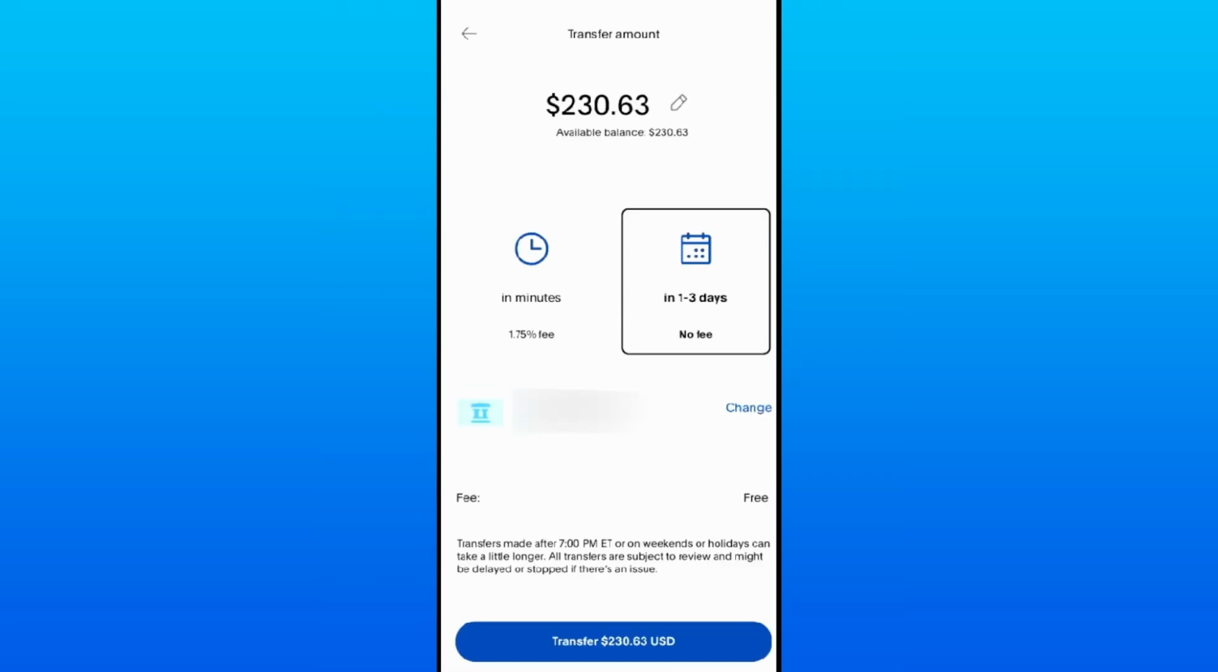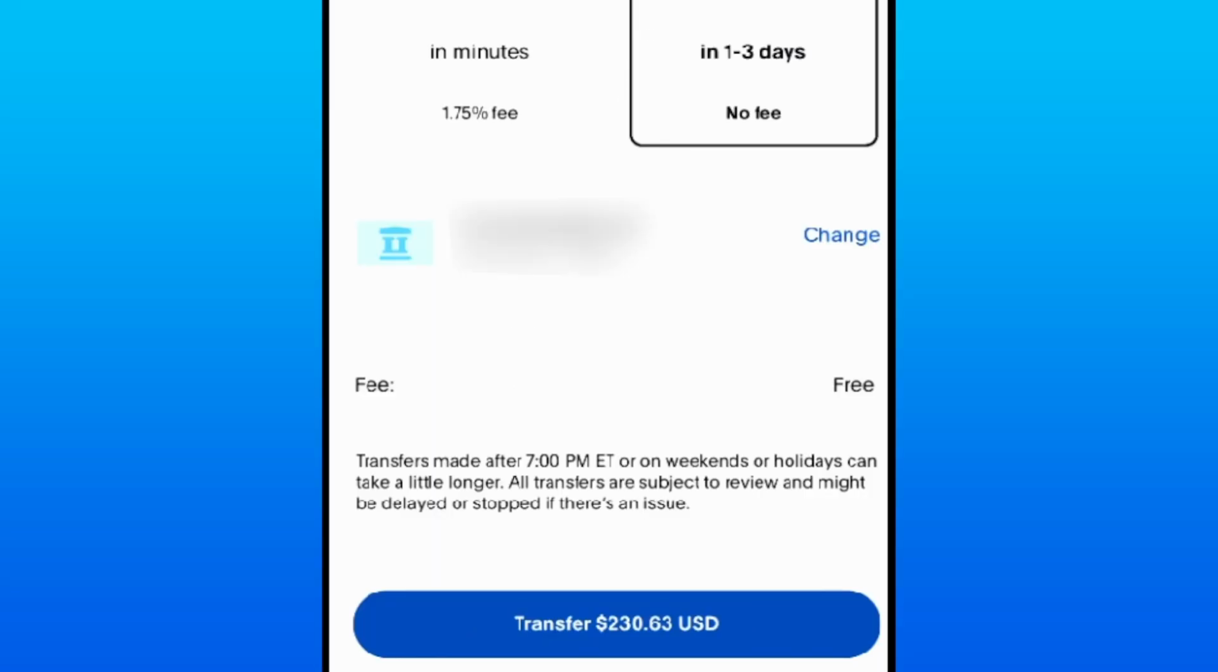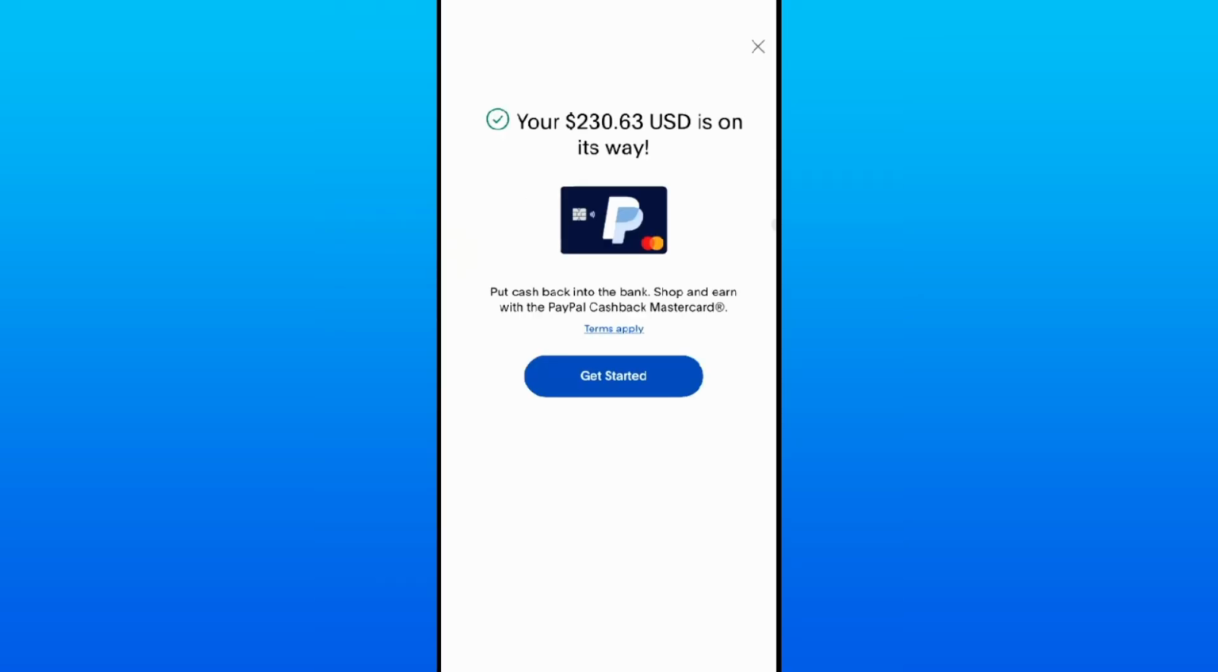And then just below your two options, you'll see your bank account that is going to be transferring to. So if you're not good with this, then click on that little blue change text to the right of your bank account. And at the very bottom, you'll see where it says transfer however much money you're going to transfer. So I'm going to click there. I'm going to transfer $230.63. And just like that, my $230 is on the way, being transferred from PayPal to my bank account.